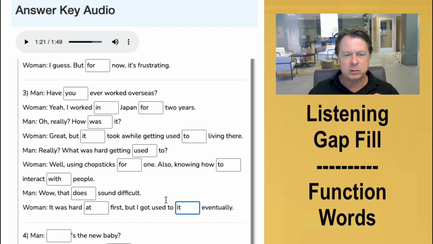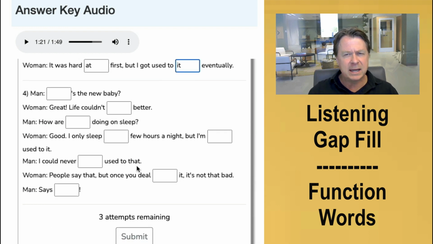Now, in the last one, what we're going to do is see if we can guess what the word is before listening. Now, this is the hard version, and this is a really good activity to test your grammar and work on those small little function words. So let's go ahead and take a look and see if we can do it.